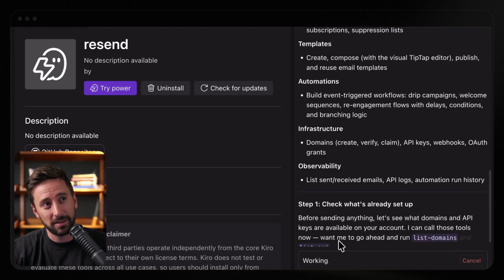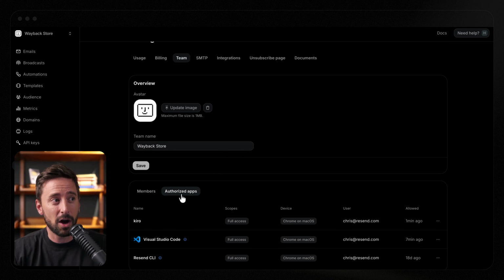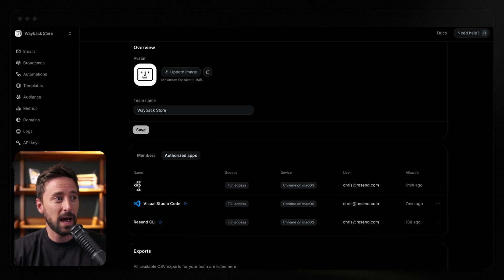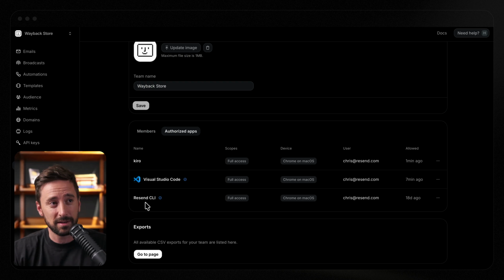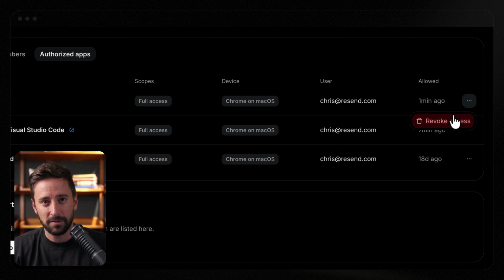So you can see here, I've got this whole list right here. Now, one of the nice things about authenticating with OAuth for each of these flows is you've got full access within your Recent dashboard. So here in settings under team, I can scroll down under authorized apps. You can see I've got Kiro, I've got Visual Studio Code. I also happen to have the CLI installed, and I can come over here and revoke access if I want for any of these different agent platforms.